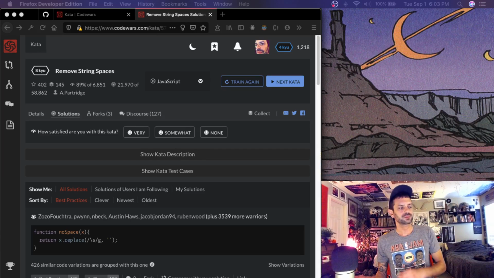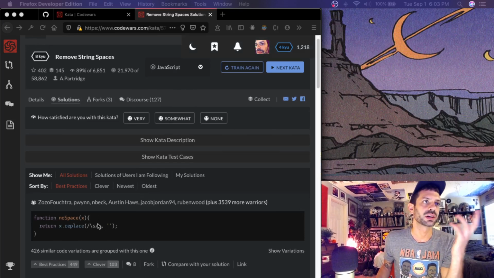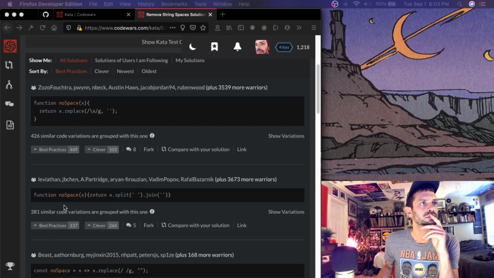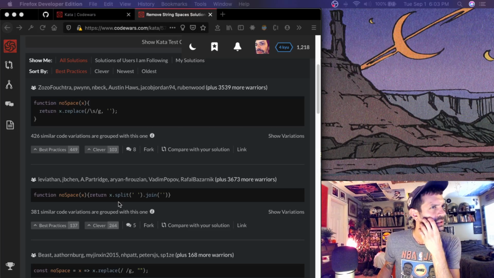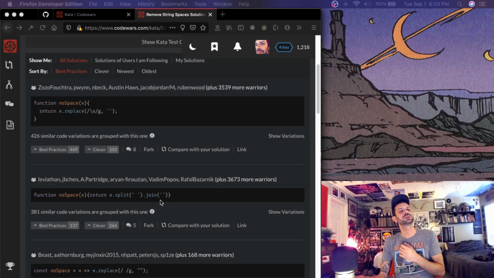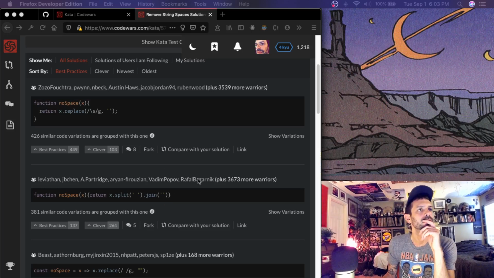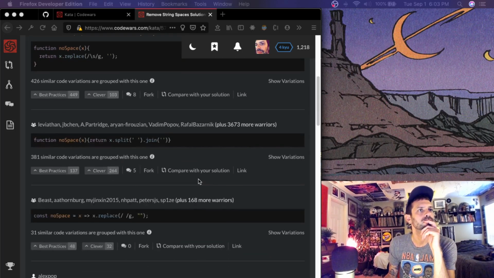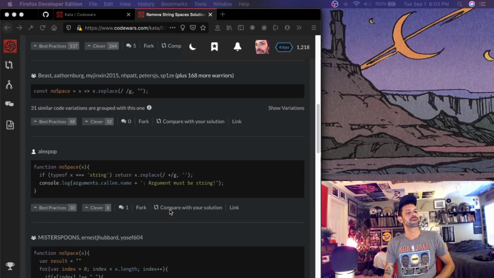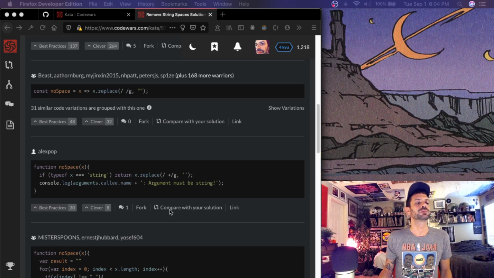So, looks like here they just use some regex. That's cool. They just returned x.split.join. Oh, split on the space and then join? Interesting. I didn't know you could do that. This checks for a space with regex, replaces it with nothing. Cool.